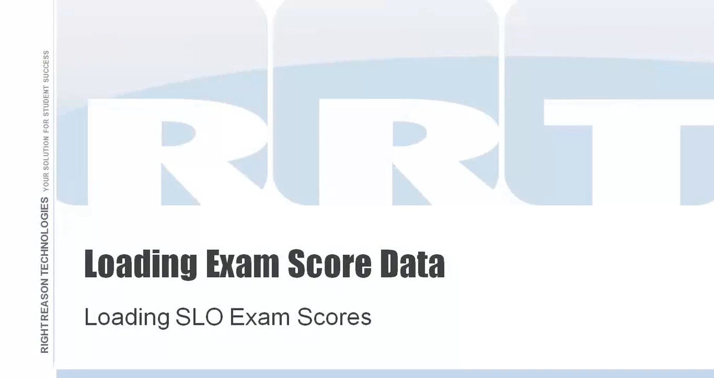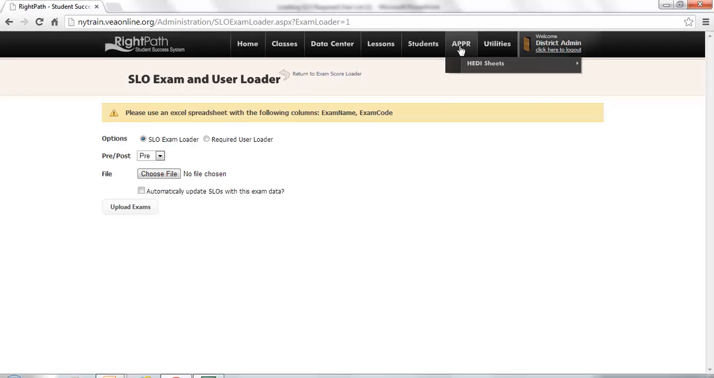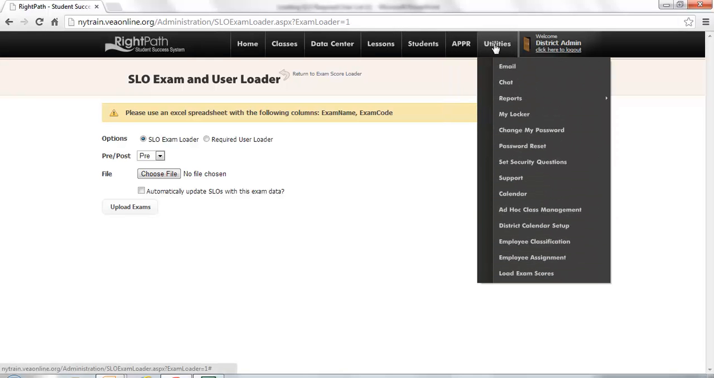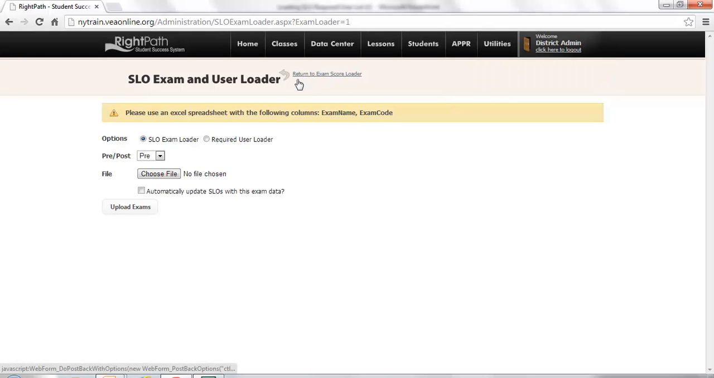Now let's learn how to load exam score data into the RightPath system. First, let's start by going back to our exam score loader by hovering over the Utilities menu and then clicking on Load Exam Scores. You can also go back by clicking on this Return to Exam Score Loader back button.